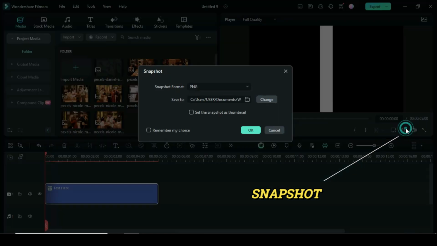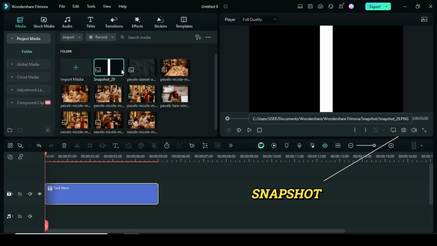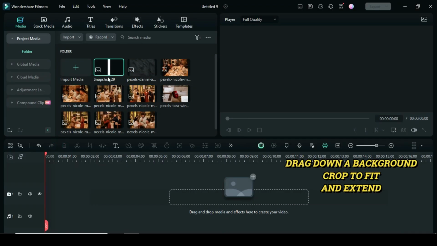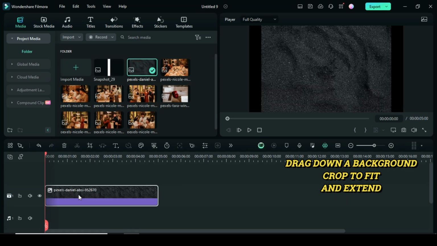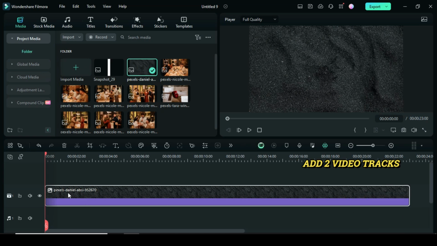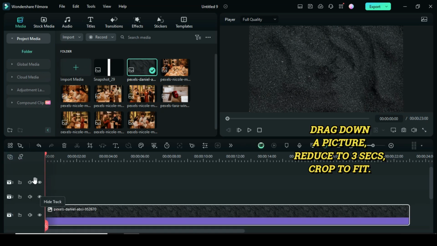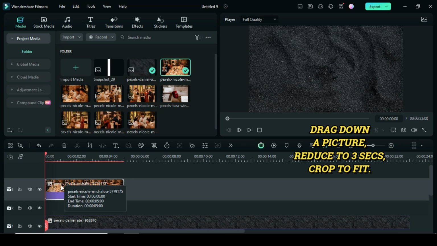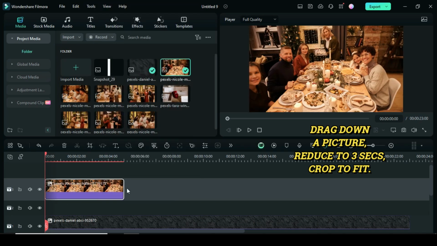Now take a PNG snapshot, and afterward delete the text on the timeline. Now drag down a background color, crop to fit, then extend to 23 seconds. Add two video tracks. Drag down a picture to track 3, crop to fit, and reduce to 3 seconds.